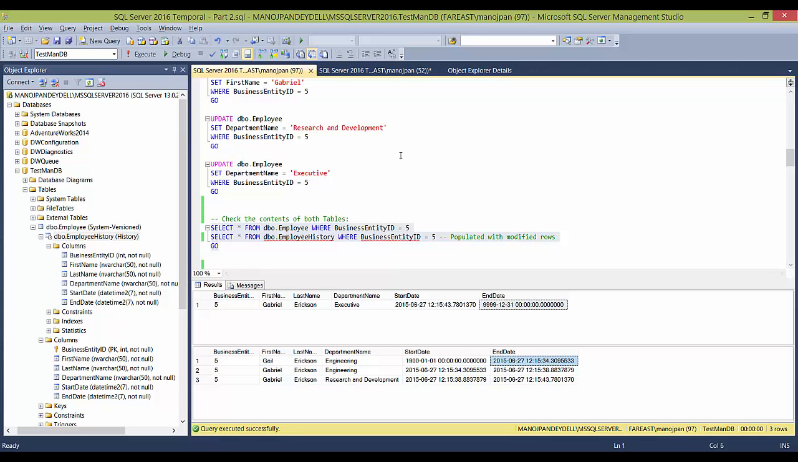The second update was to change the department name from engineering to research and development, so the second change went here. I did these updates very frequently, so you will see the time ranges in seconds. In the last update, we changed the department to executive, and the research and development version that was previously there is recorded here as the third update, right? And if you look at the pattern of the start date and end date, they are non-overlapping and in continuation: the range starts from here and the end date ends here.